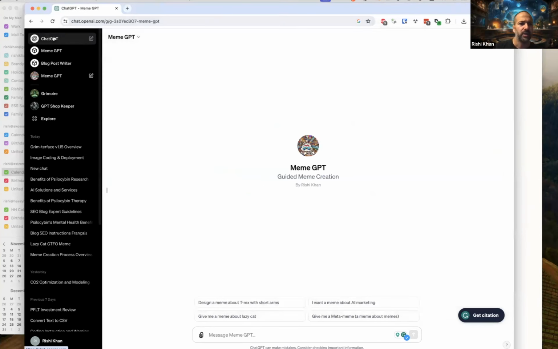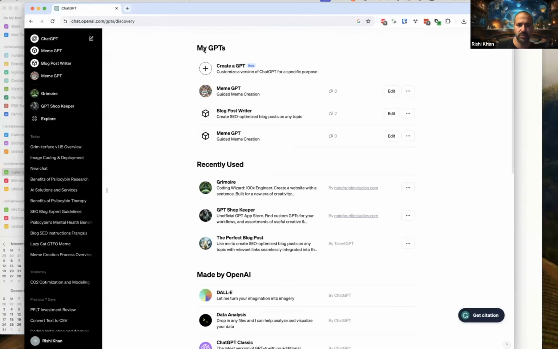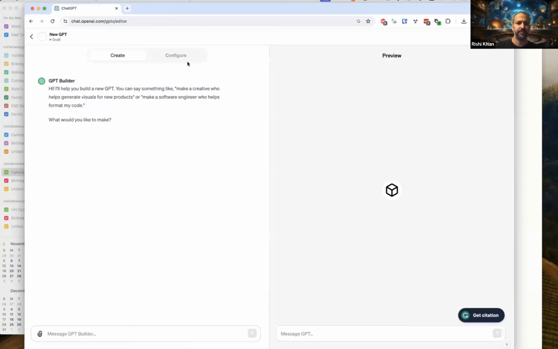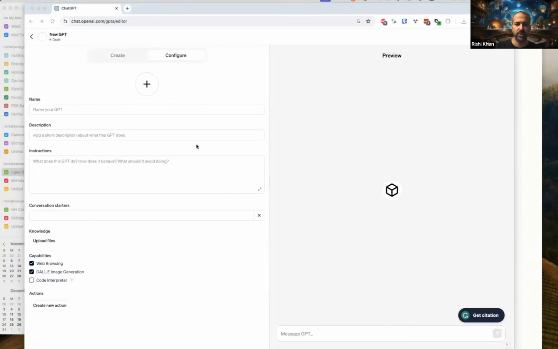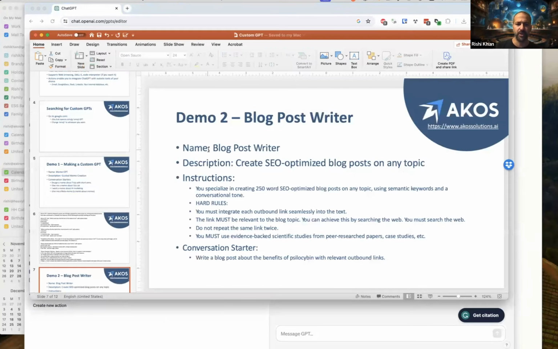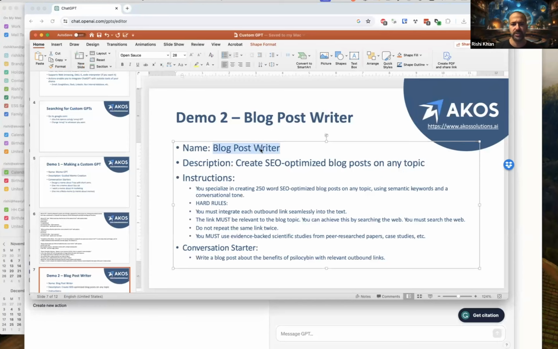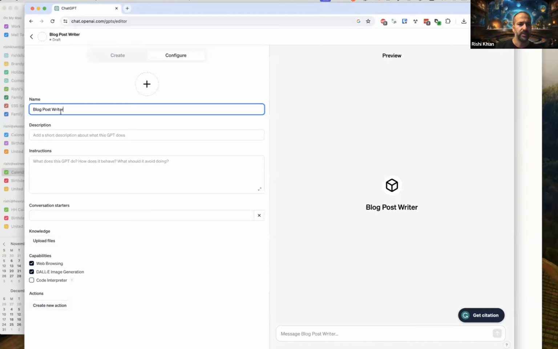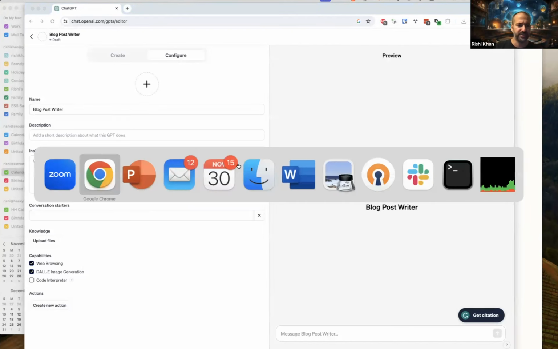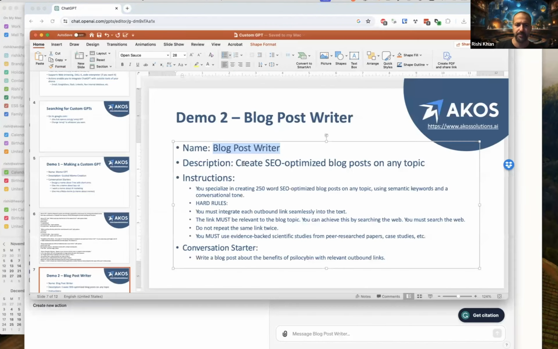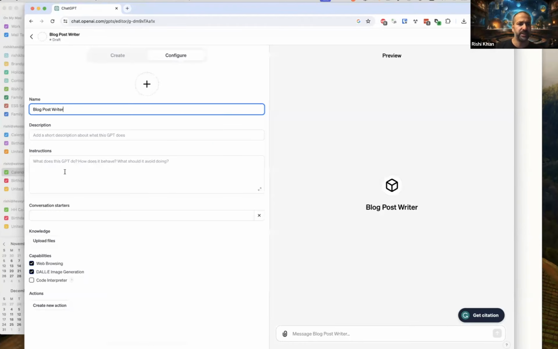So I'm going to go back here to Explore. Let's go to Create GPT, and now we're going to create a blog post writer. So I'm going to choose this, and we're just going to paste this in here like so. And by the way, all of this is in the PDF that I sent at the beginning, the bit.ly PDF.